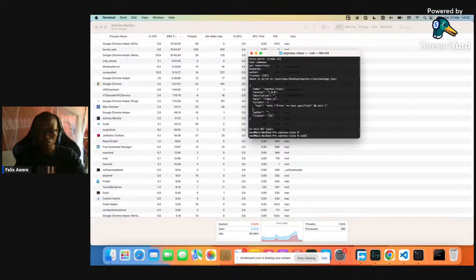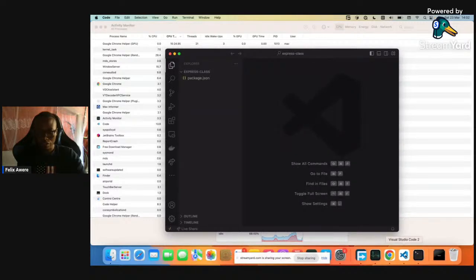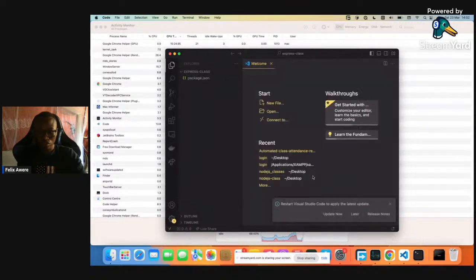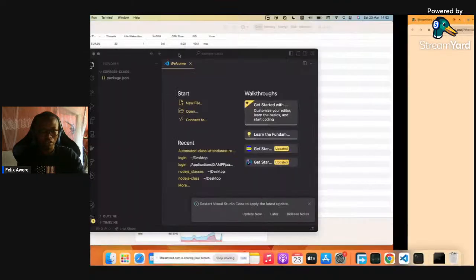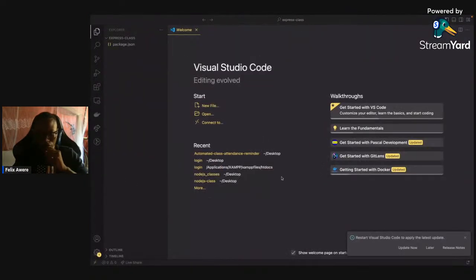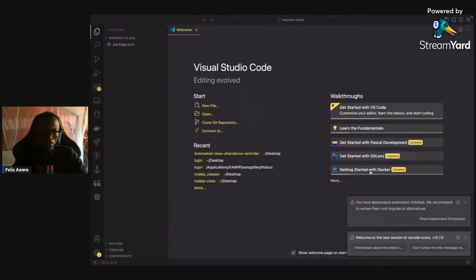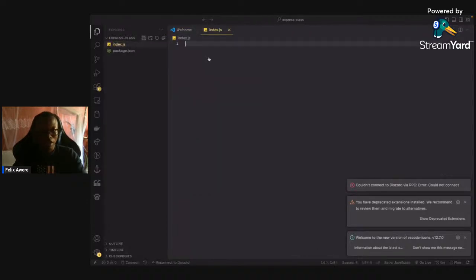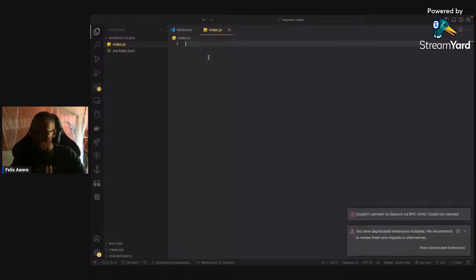Then I would open Visual Studio Code inside the folder to have something like that. So after that, you're going to trust the authors, and then we are gonna begin. So that's our VS Code. So my question is, how does Express.js look like? So an Express.js code basically looks like this. So here I would create an index.js file.